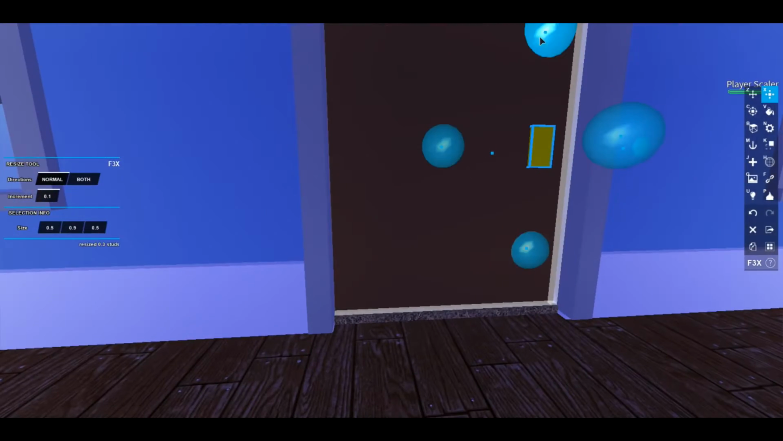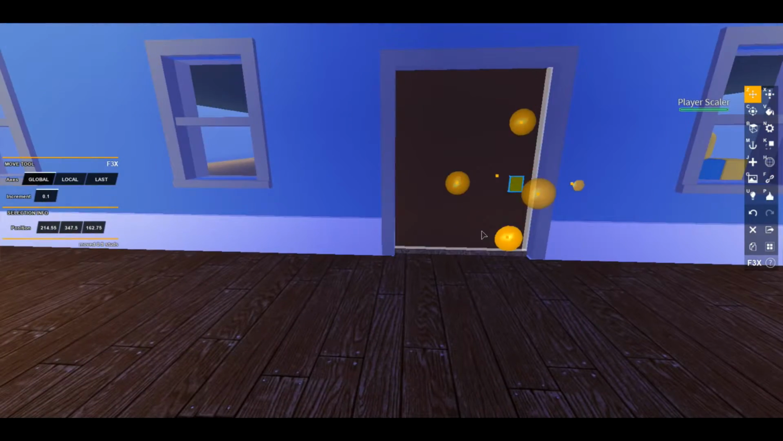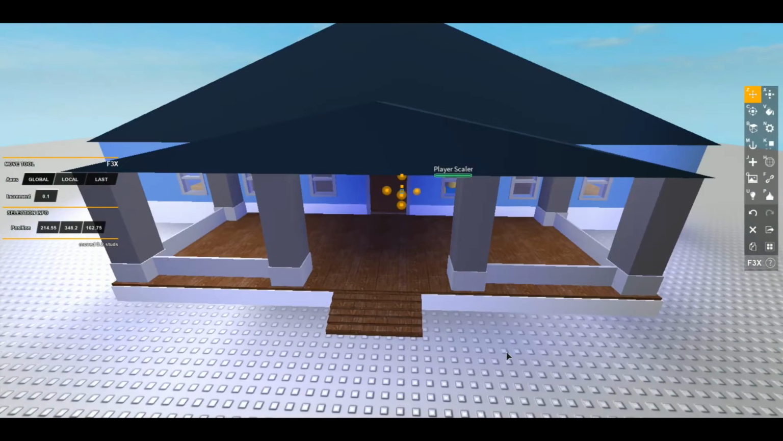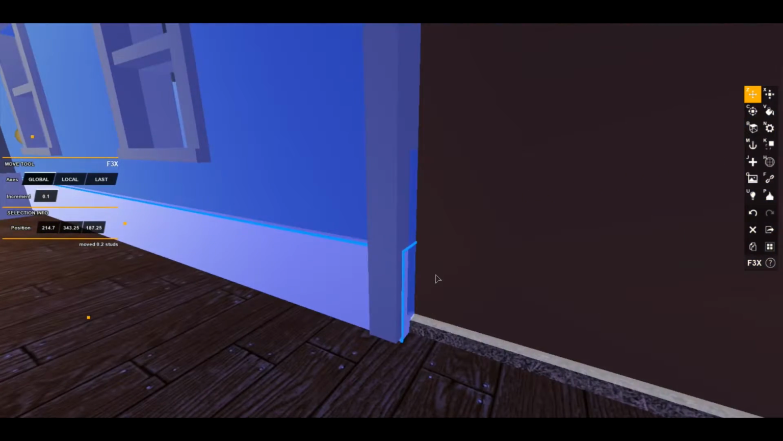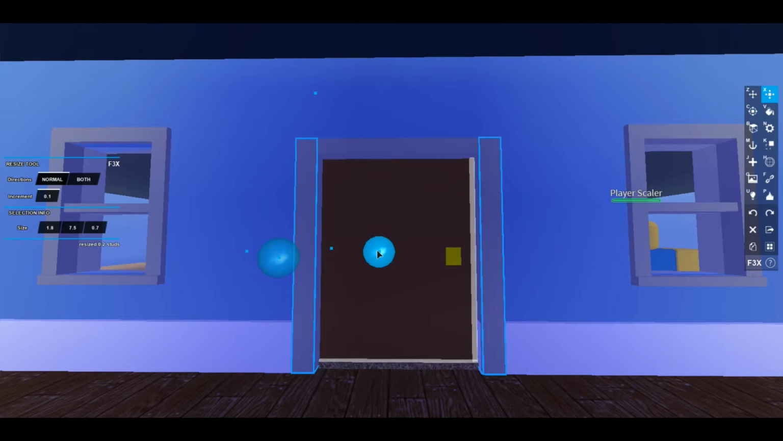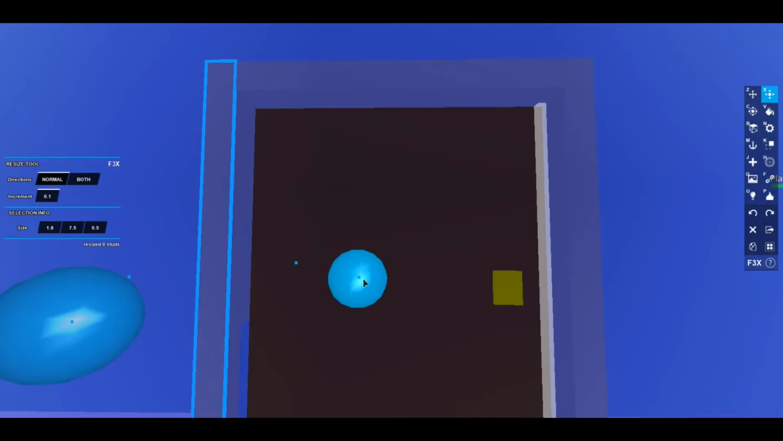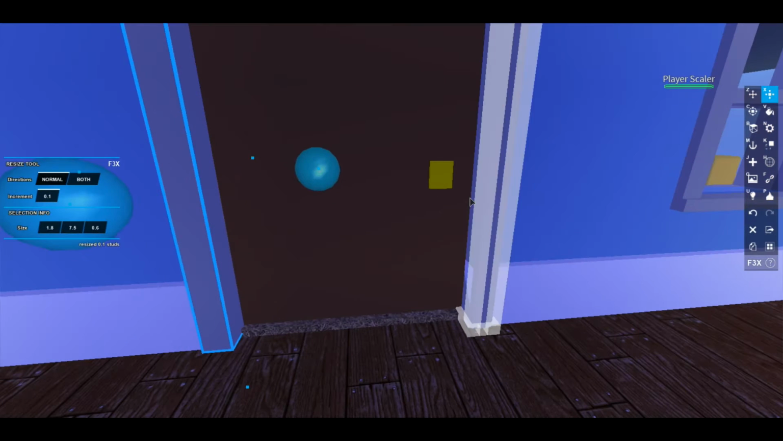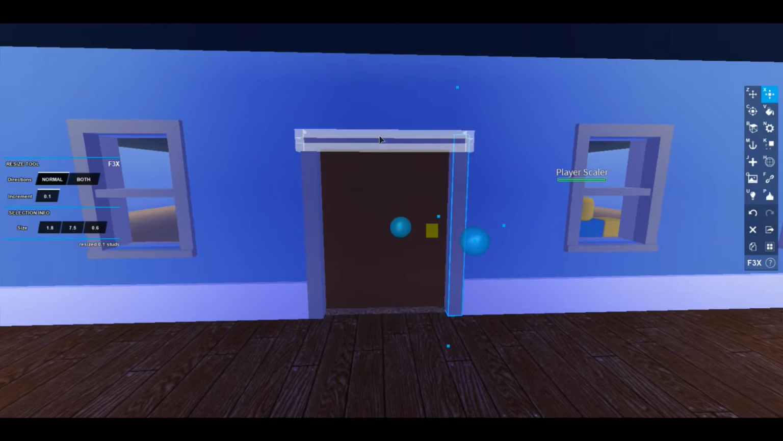Then you can add no collide to it. Let's fix this little glitching here and bring these in. Actually, I'll just do it one at a time. Just bring it in, make it a little bit wider so that it doesn't glitch.